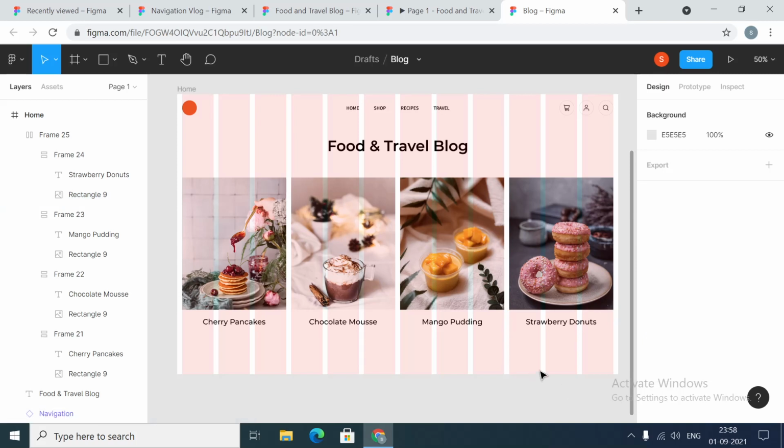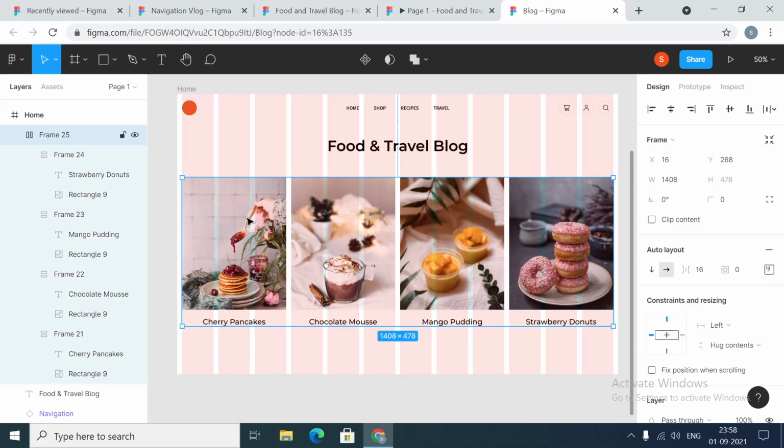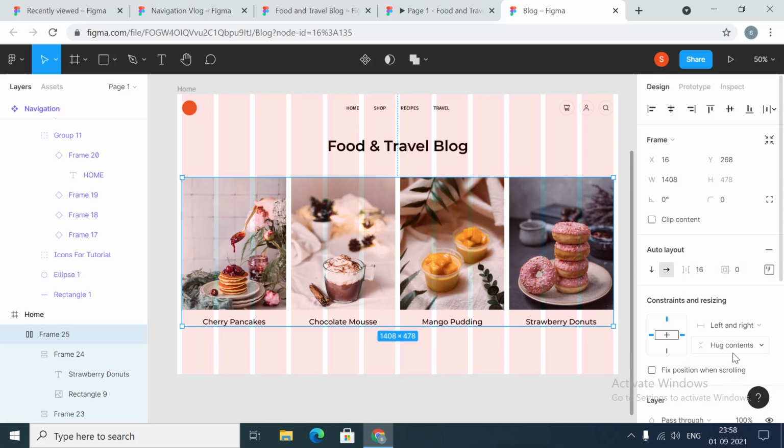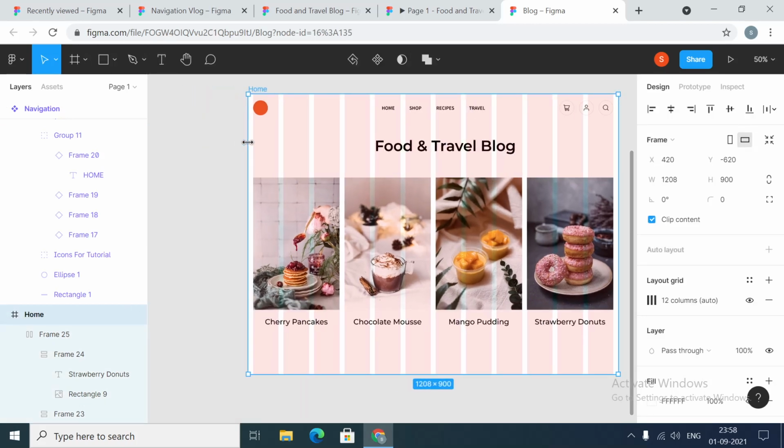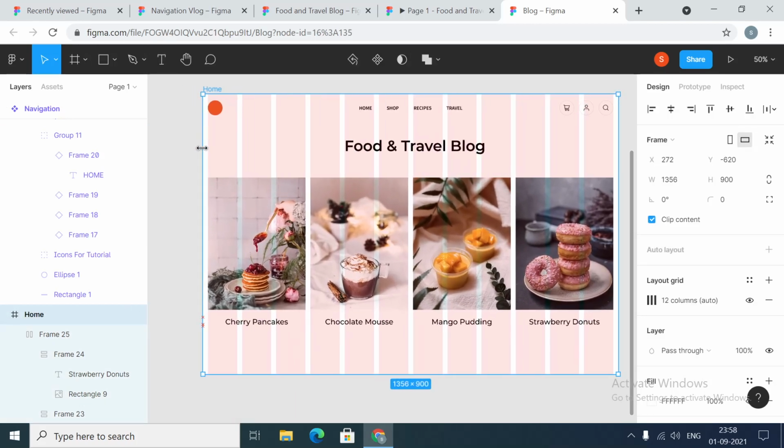Okay, that's done. Now one last thing that we need to do is select this entire frame, and since we want it to cover the entire screen from left to right, the constraint and resizing for this frame will be left and right. Once you've done that, you can see that this thing has become responsive. The title bit we haven't done, so we'll do that.